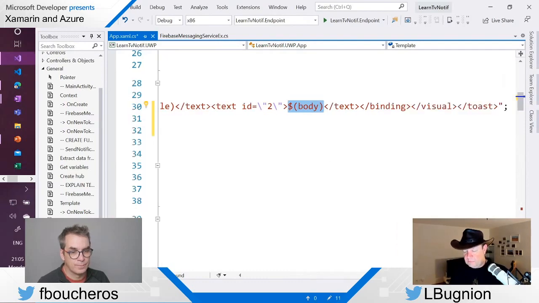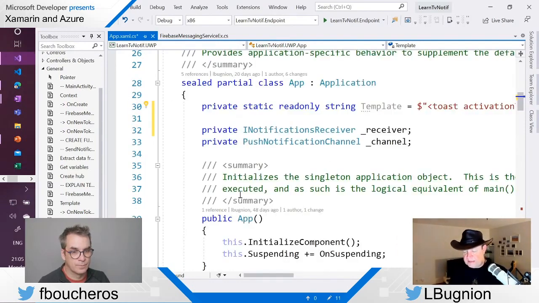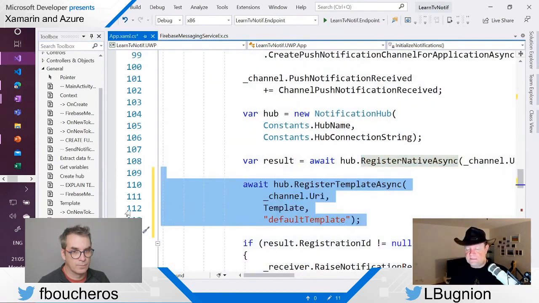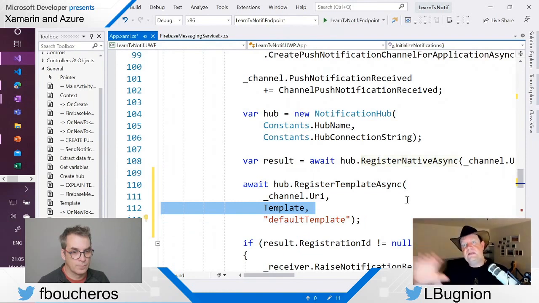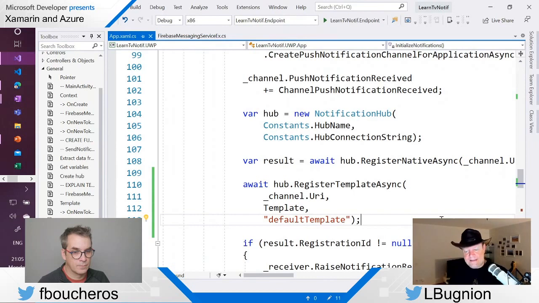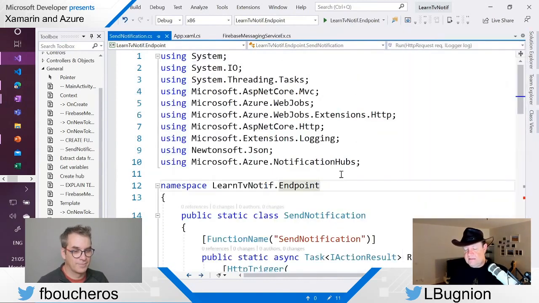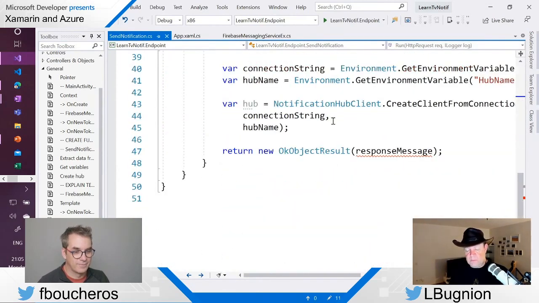And so same thing again, I can go down to initialize notification. After I register to the hub, I can say, and now I also want to register this template. So when you send me a notification, please use the template that I just gave you. So now my client is ready, so I can go back to my function, to my server side, because now I understand that we have the hub. Now we can send something.